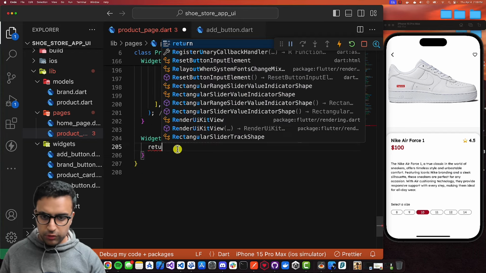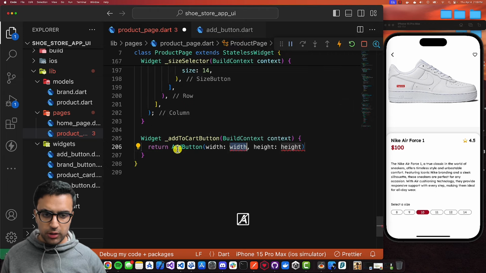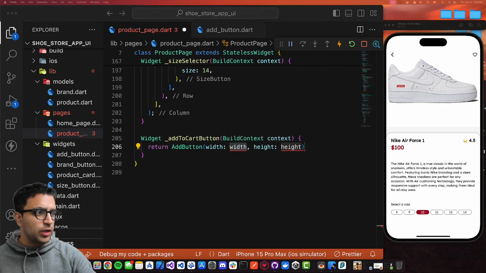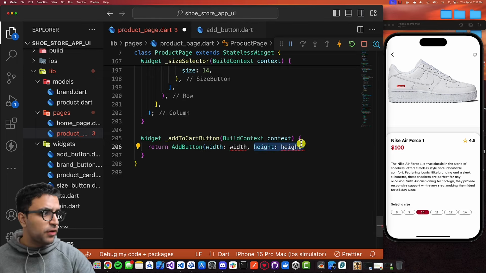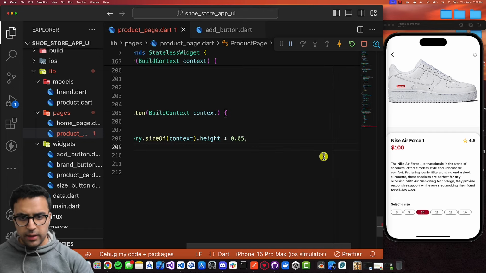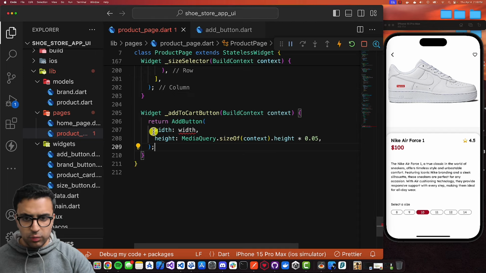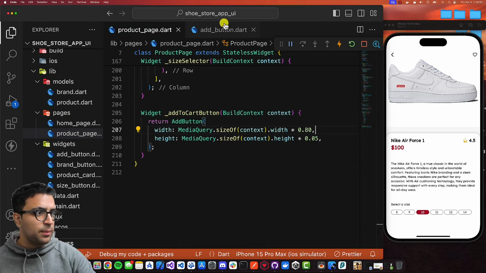Within the function, I'm going to say that I will return, and then it's going to be our add button. And then we have to give it a height and a width. So basically what I will do is say the height is going to be the following. Let me just paste that in. It's going to be 5% of the height of the actual device. And then I will also define the width. So the width will be 80% of the width of the actual device. Let's do command save, and nothing's happening as of now.